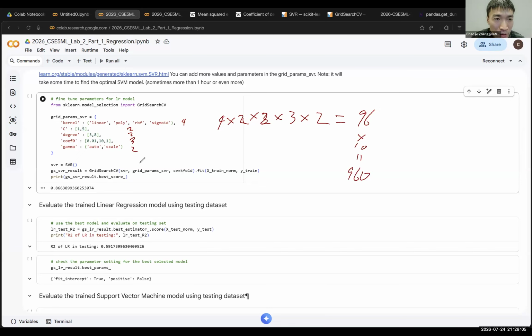Back to the question that the degree doesn't apply to the linear kernel. In that case, we can just split this grid search into multiple phases. Let's say we just find the best parameter combination in linear, the best combination in polynomial, the best in radial basis function, and then we compare the best from each kernel. Yeah, makes sense. Thanks. Great explanation. Thank you.